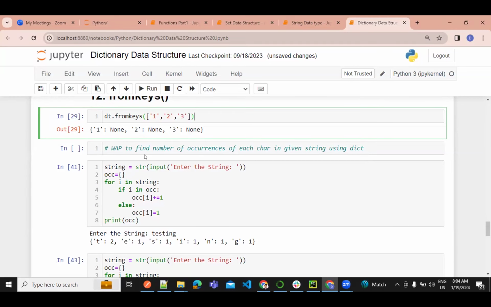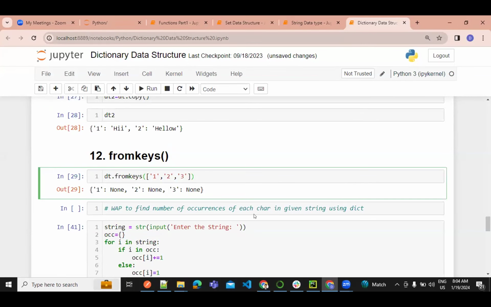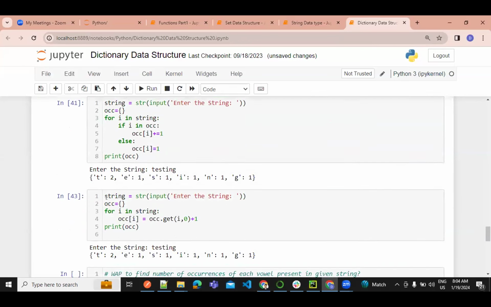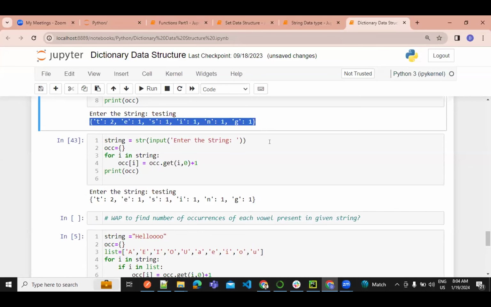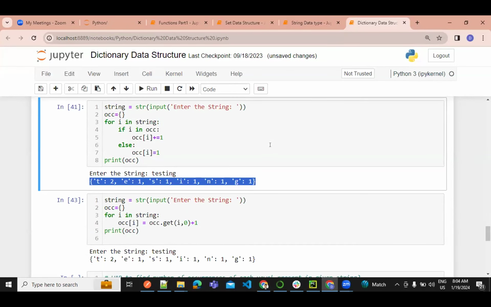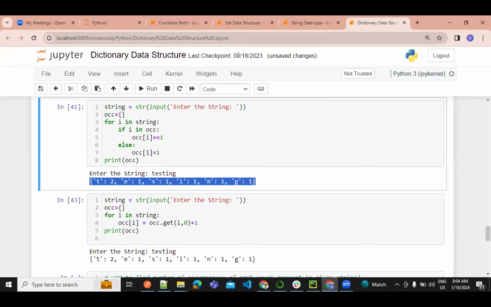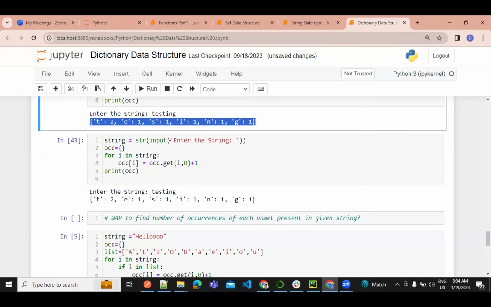Now I am giving one program. Write a program to find the number of occurrences of each character in a given string using a dictionary. Okay. So now specifically you need to use these dictionary functions, and write a program to find the occurrence of each character. Expected output is like this. You have already done it, right? It's the same as the previous program. But here you need to make sure you are using a dictionary. If you have already done it, that's fine. Yeah, please start.